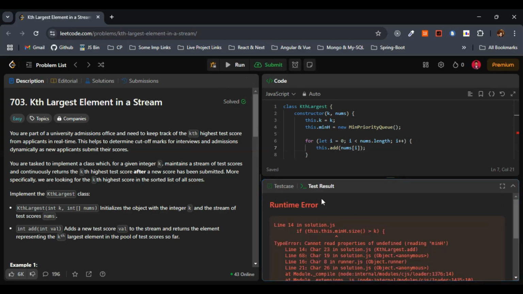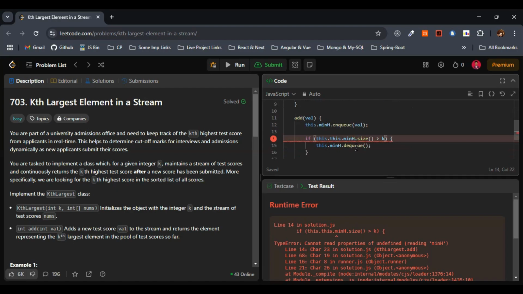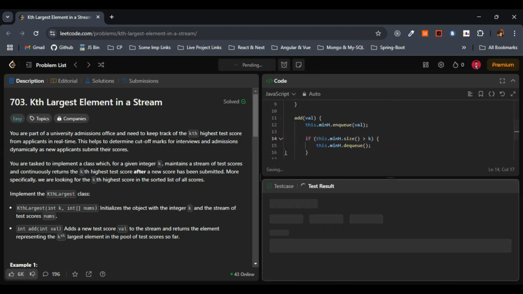No? What's wrong? Cannot read properties of undefined. This I have mentioned twice here. Let me remove one this. So many typos. So let me hit the run button. I hope at least this works now.